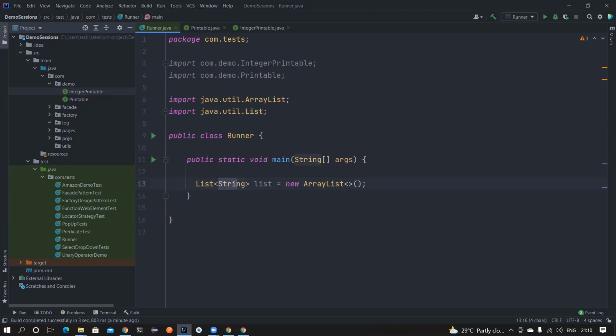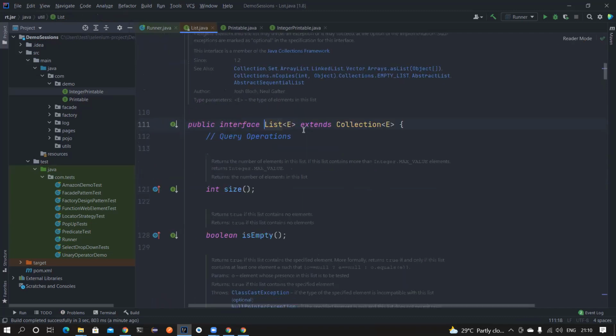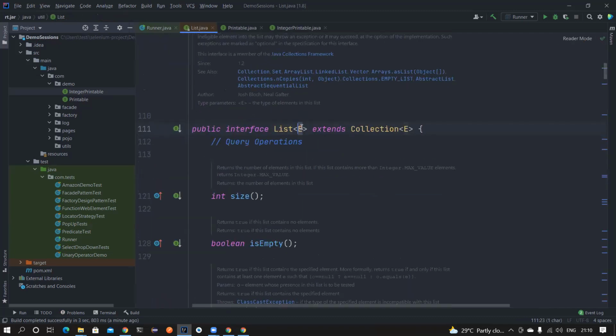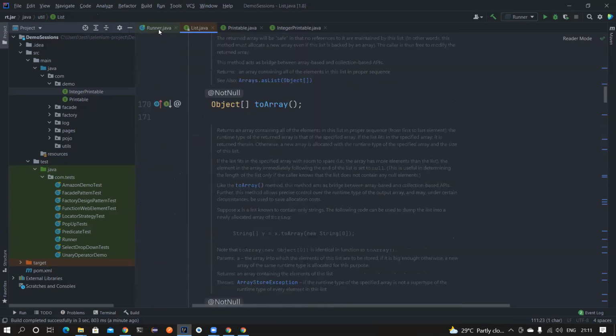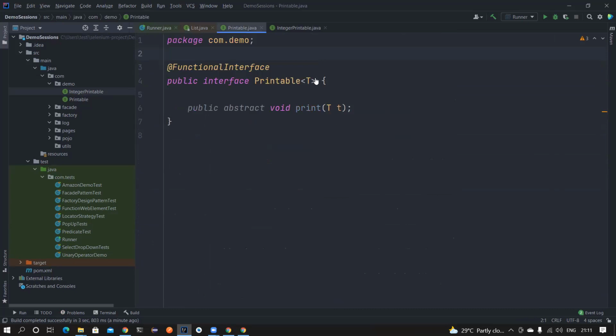So this is generics, guys. We are telling that we're going to pass String. If you go to the List interface also, they are using E, but you can also use T. That doesn't matter. Basically, whatever you pass will be used here. Wherever they are using E, it will be substituted. Let's take an example from here itself. If you pass T, suppose T is String, then this method will also accept String as the parameter. So dynamically the user can choose it.